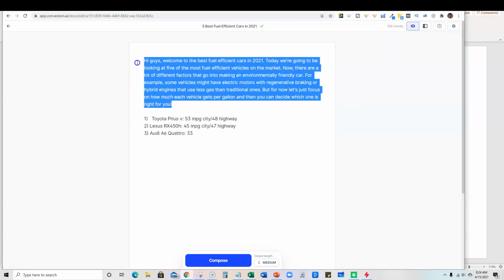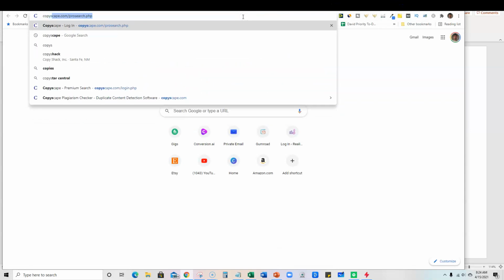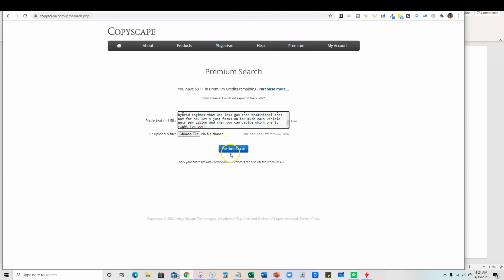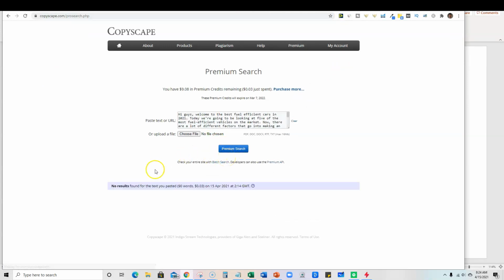Now, check this out. We're going to take this first paragraph. We're going to go over here to copy, escape, and we're going to do a quick search on this. I'm going to paste the content in there and do a premium search. And look, no results found for the text. So just a beautiful, beautiful piece of content.